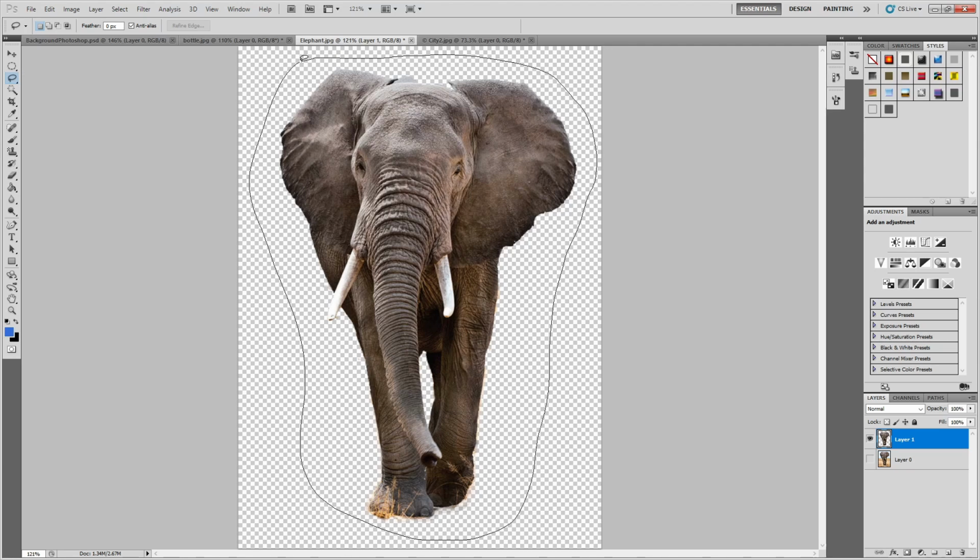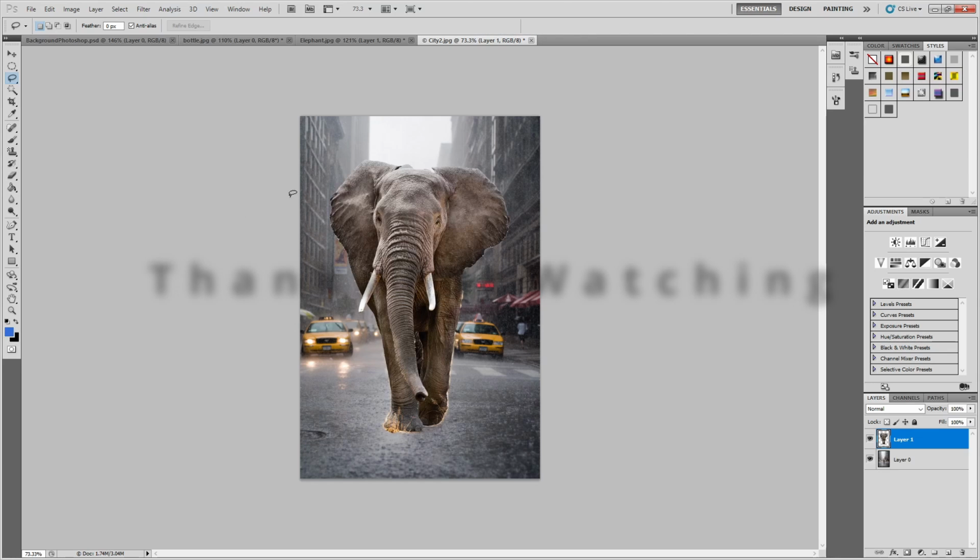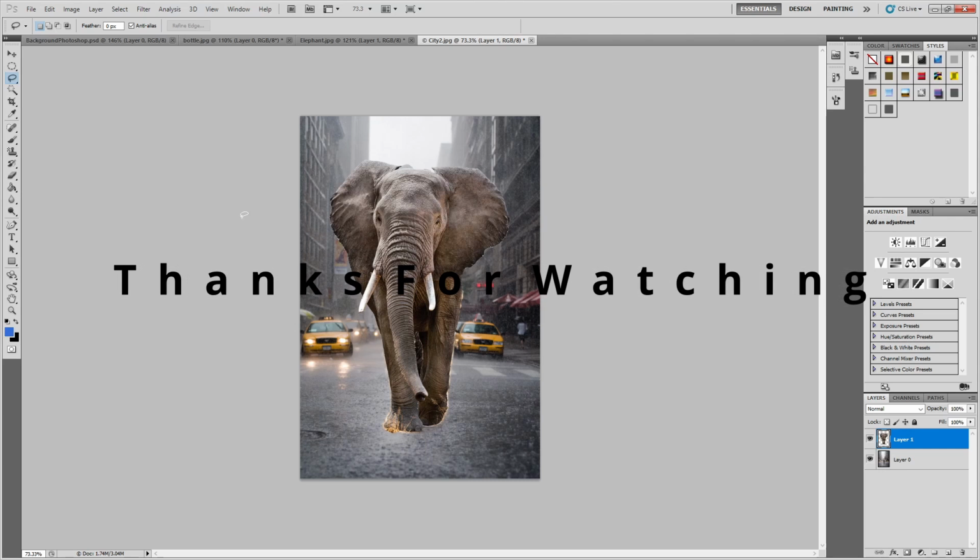It doesn't have to be perfect, because all you have to do is Control C or copy it, select an image you want to use. In this case, it's a city. It's New York City. Control V, and there you have it. Your elephant is now in the city.